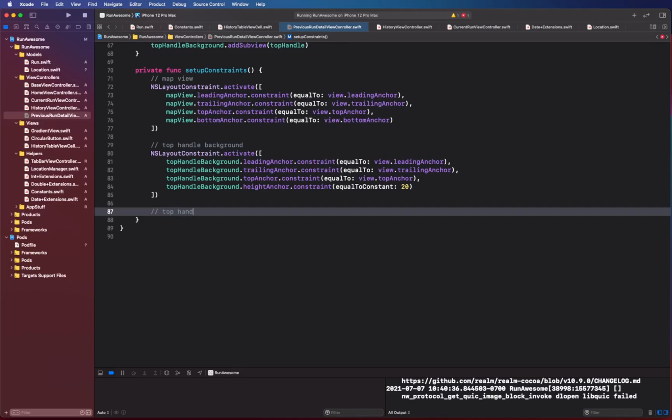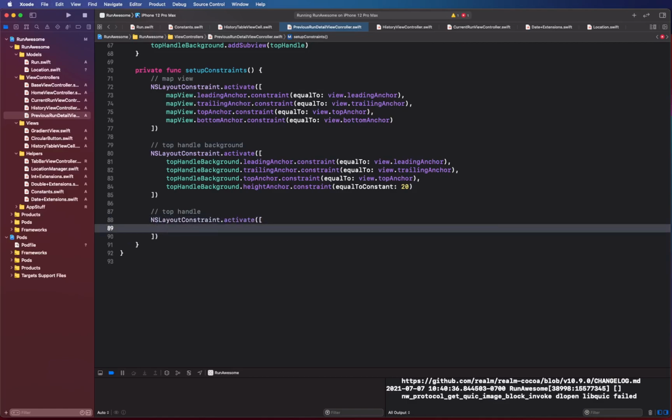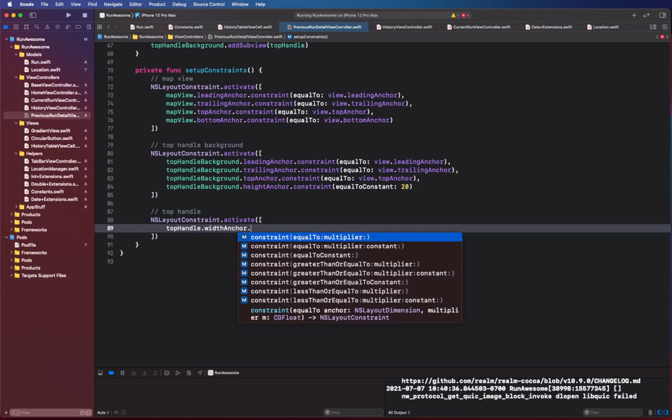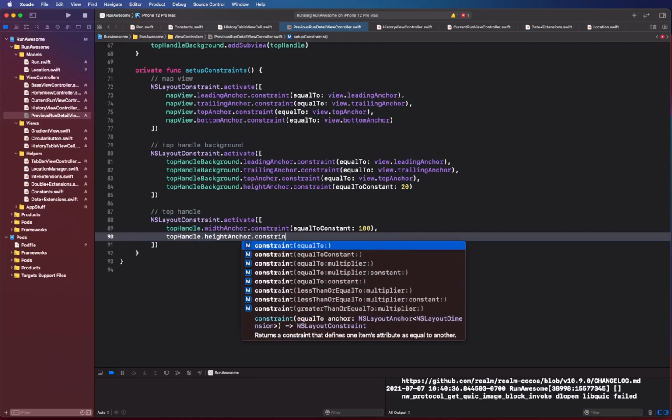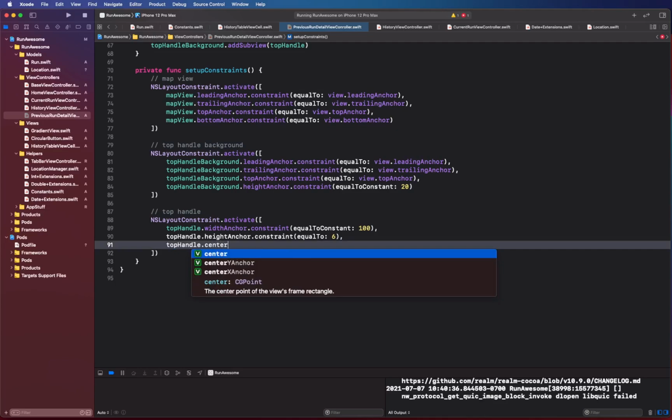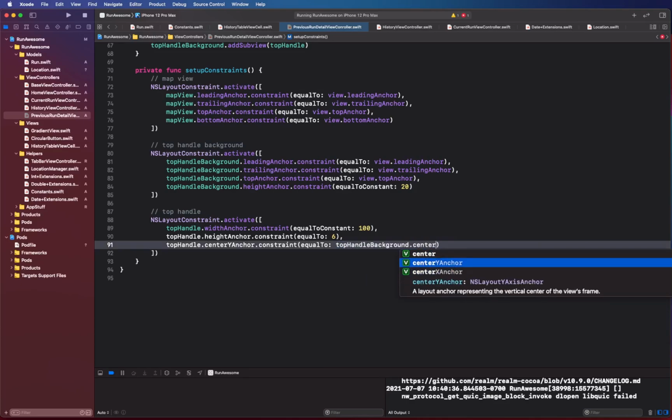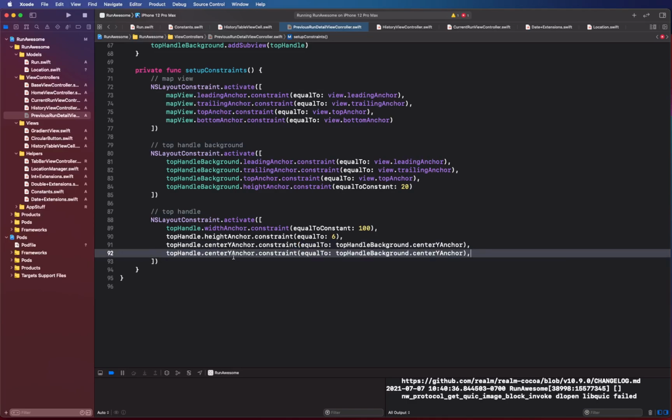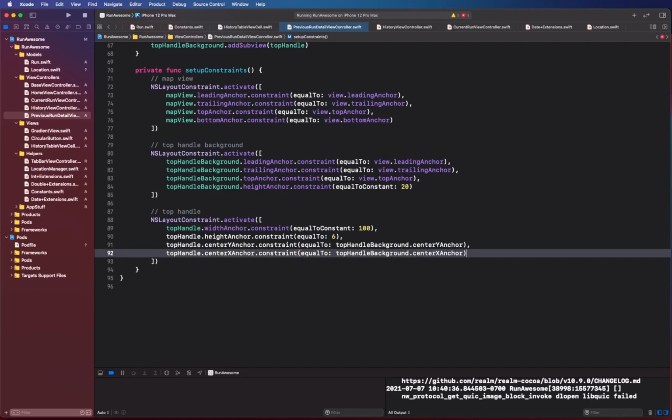Okay, then topHandle, and NSLayoutConstraint.activate. All right, so this one is going to be topHandle.widthAnchor.constraint equal to constant 100. topHandle.heightAnchor.constraint is equal to 6. topHandle.centerY constraint is gonna be equal to topHandleBackground.centerY, and similarly we're gonna have it for centerX. So we're gonna center this inside our handle background view like so. Okay, all right. So now there are a few things that we're gonna do for the map.